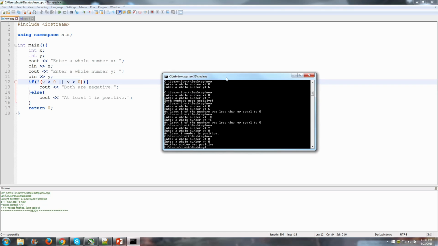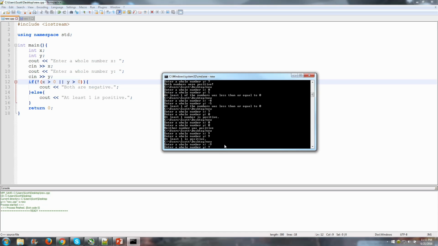And so if we run this, if we give it two positive numbers, at least one is positive. If we give it one negative number and a positive number, at least one is positive. But if we give it, say, two negatives, or zeros, I guess I didn't indicate that. These don't necessarily have to be negative. They could be 0 as well, just because I have that in there, I should have said that. But anyway, if we enter two negatives or two zeros, so let's say 0 and -5, both are negative.